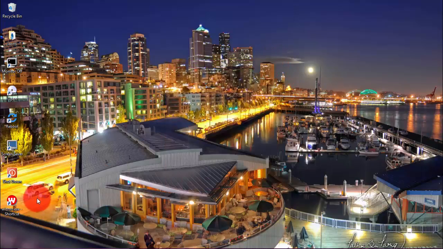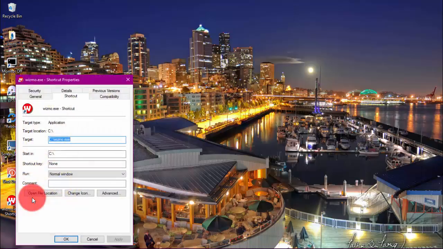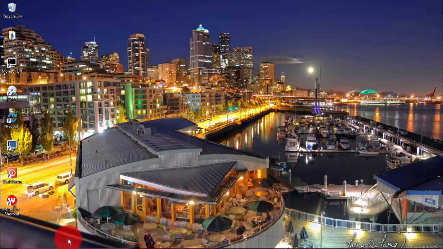So what we want to do is right click, go to properties, and over here where it says target location, after the WIZMO exe, we want to type in one of the commands, and I'm going to type in the blackout command. And then I'm going to hit apply, and then I'm going to hit OK.